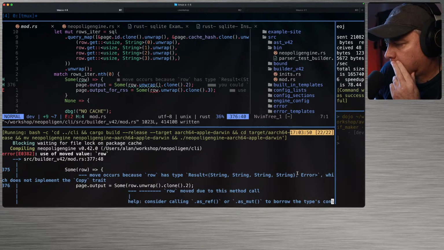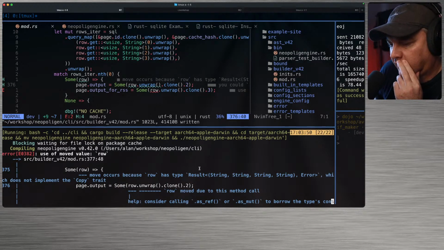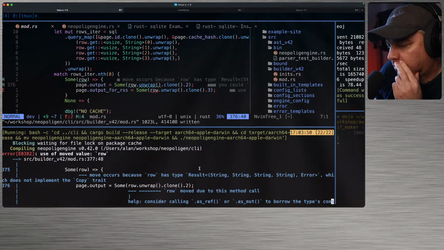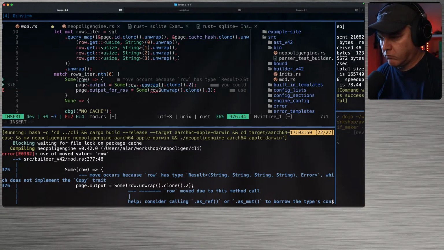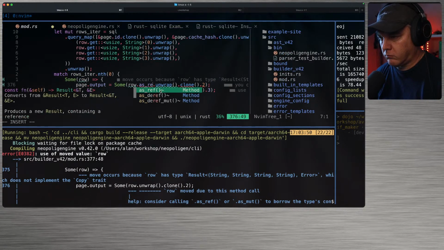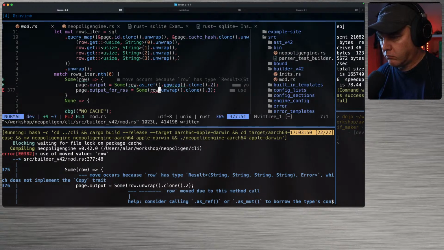Row has type, which does not implement the copy trait. That's fine. Row moved to this method call. Consider calling as_ref. There we go.